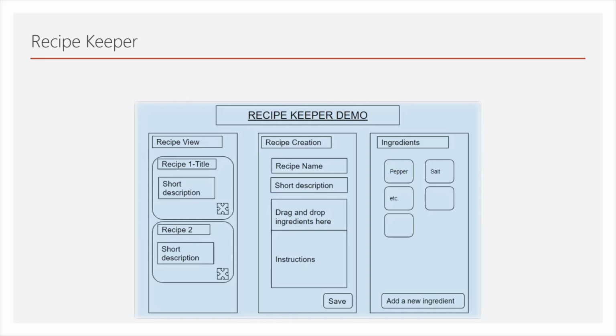So you can add new ingredients which were not available before. So you can make a new recipe or add a new recipe which you want.